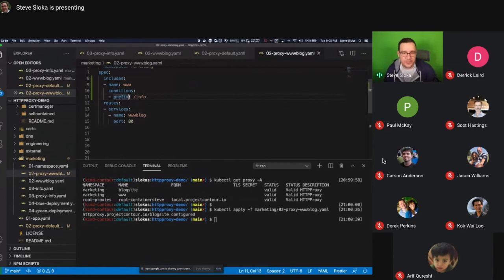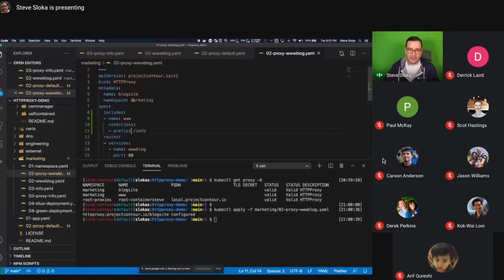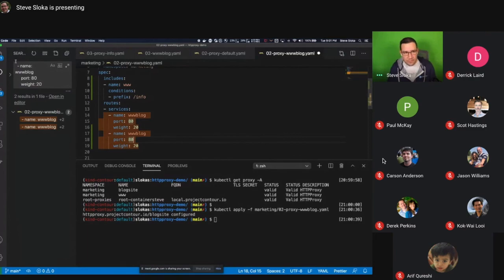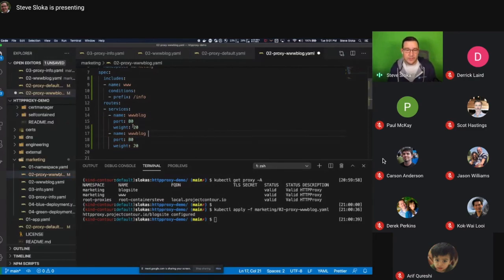One is you could proxy, you could delegate off to other namespaces. Two is you can do different kinds of blue-green deployments. So you can actually add weights to here. I can add weights to these things, and I can have multiple services in my references as well, which you can't do with Ingress. That's one of the advantages of this.